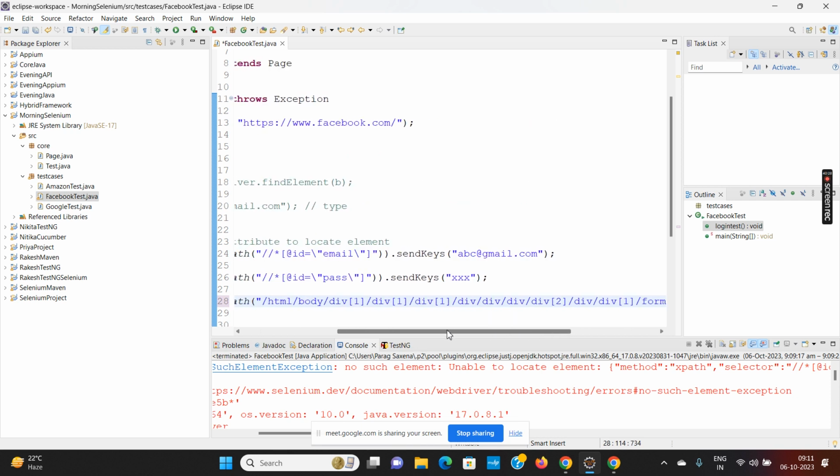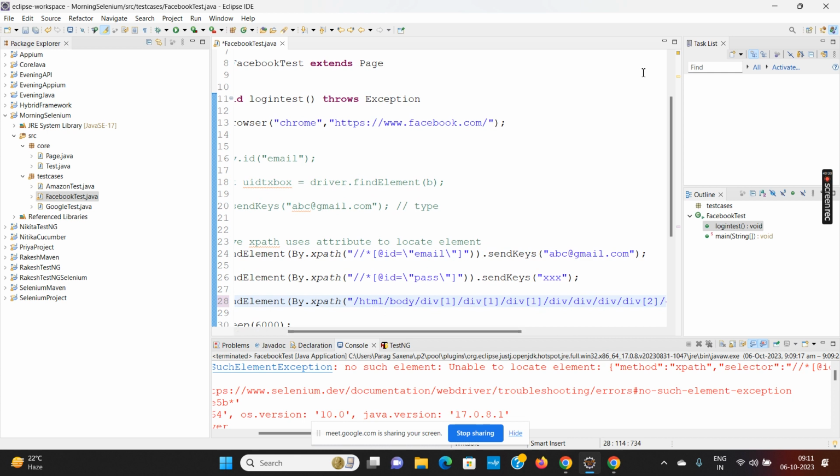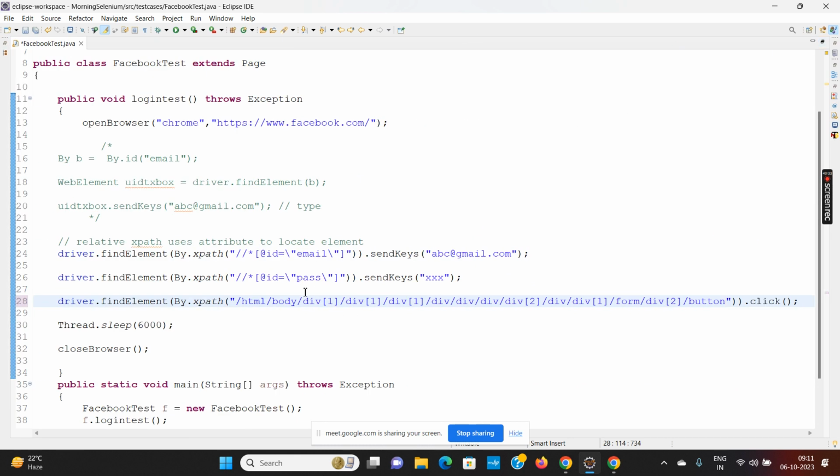So what will it do? It will make a complete path from beginning till end. I told you HTML is nested and it starts from html. Then there is a body, then div. So it has created the complete path from beginning till end. And you have to make this double slash. So this is called absolute XPath.